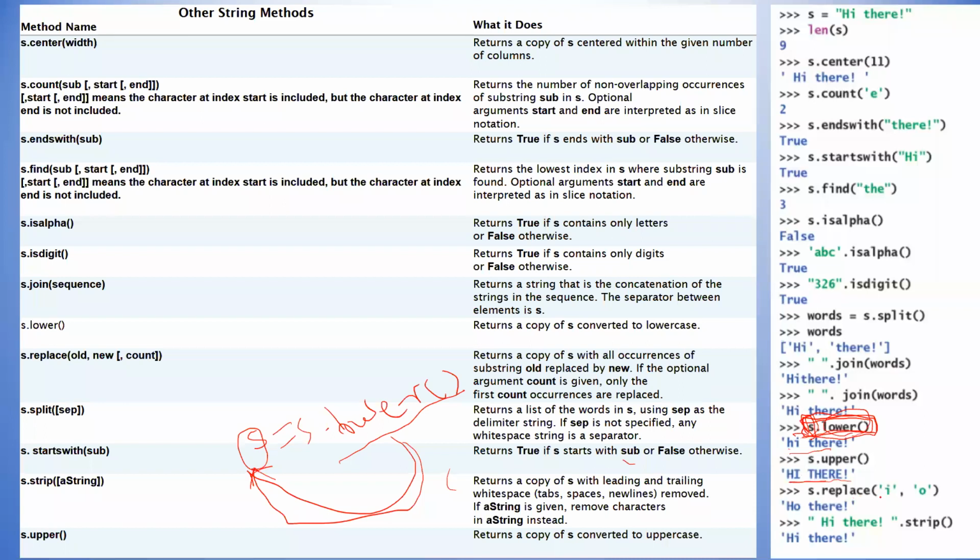Okay, so s.replace I with O, right? That "hi" is changed to "ho there." "Hi there".strip is stripping the actual space here. Some of you may ask, why isn't it stripping this one? Because this whole string is one element. It's not a list. Remember, if it's a list, it has several elements, right? Here it's one string, so it's stripping this space and this space. So now you only have "hi there."